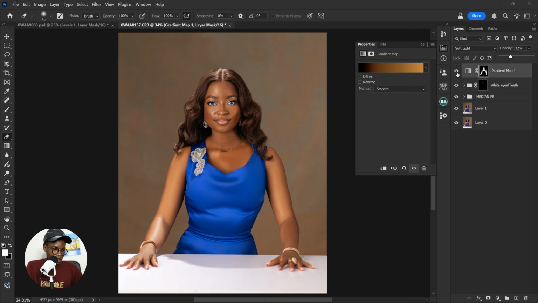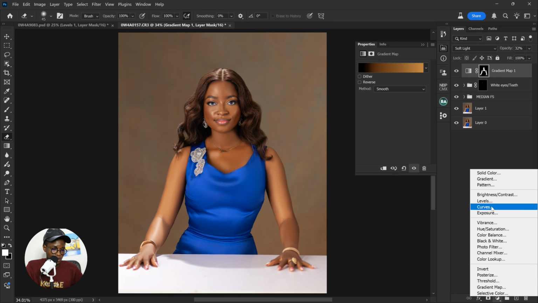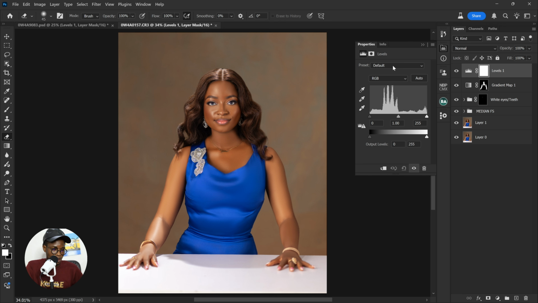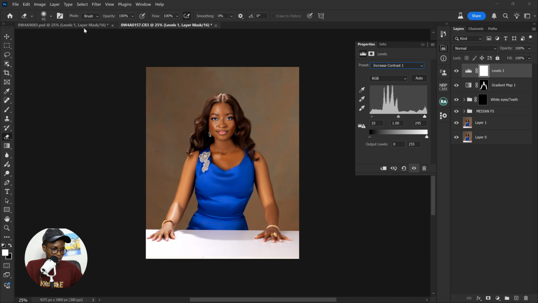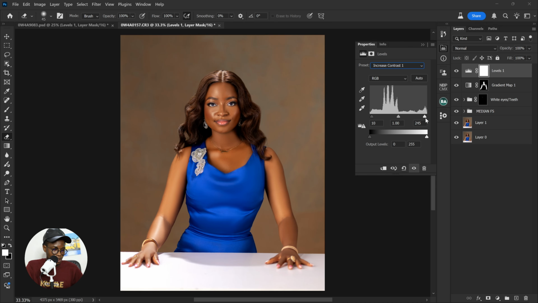Here is the before and here is the after. Before and after. Now the next thing I want to do is to color grade the picture generally. To do that, I'm going to go to levels, and I'll come to this default. Let me go to contrast 1. I think that's good, but I want to brighten it a bit from the levels.